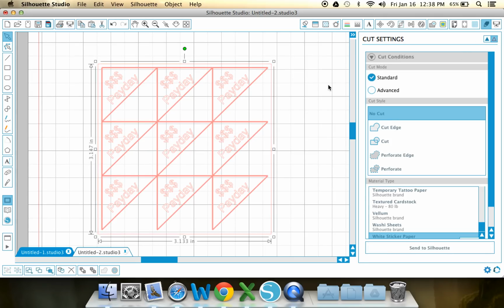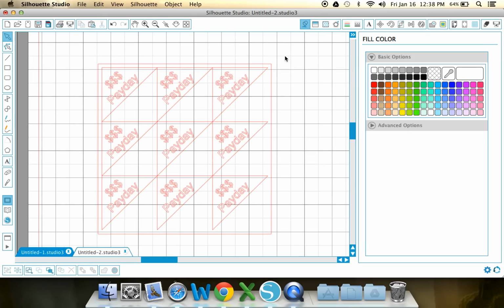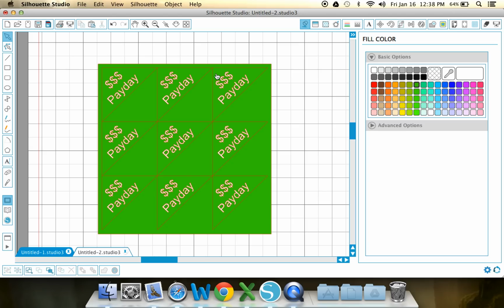No cut, because we don't want the box on the outside to cut. We just want our triangles to cut. And then we're going to head back and fill it with some color. So we'll do green triangles, white lettering, and then before we freak out, we just come down to our layering tool back here and send that box to the back. That'll bring our triangles and our letters forward, and our color block will go to the back.